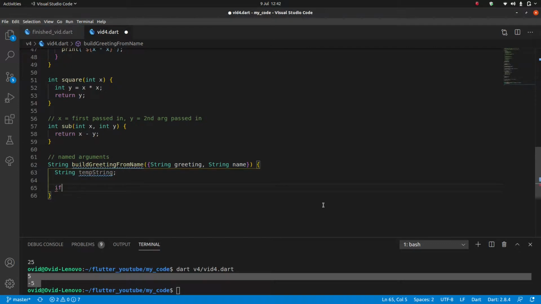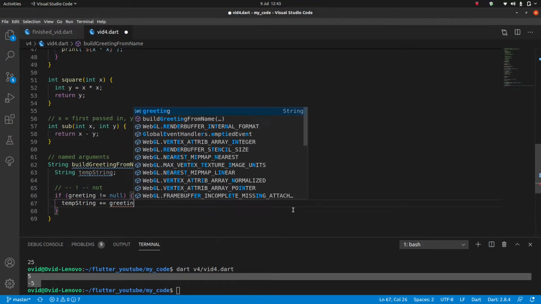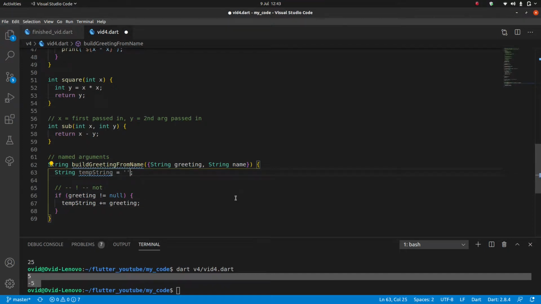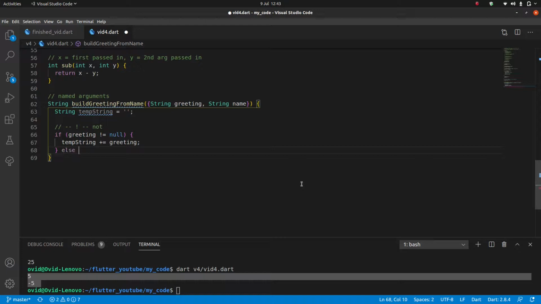and then I can say if greeting not equal to null. So this right here, that means not, and I can just type that out. I have an extension which makes my comments a different color if I use an exclamation mark at the beginning. So this means if greeting is not equal to null, then we can say temp string plus equals. So that's going to take the value that is already in temp string and then add something. And I can add greeting. And in fact, to do this, I should really be starting with a blank string. And then I can say else, and then give it some kind of default value. Else temp string plus equals hello.